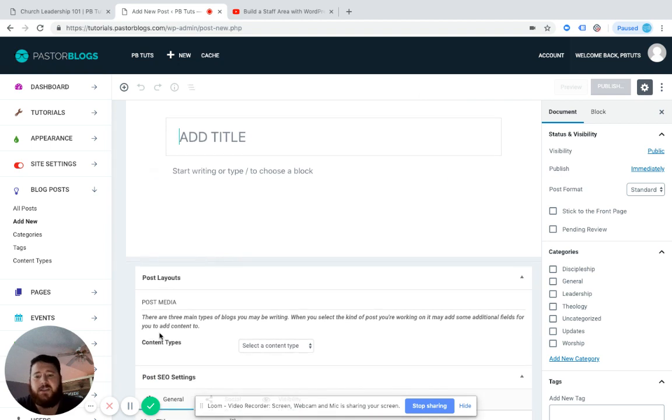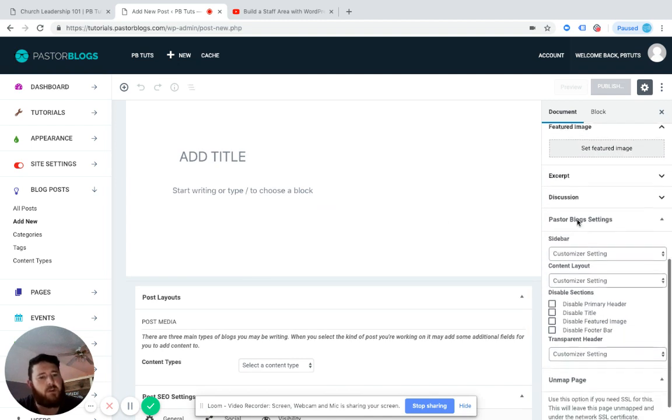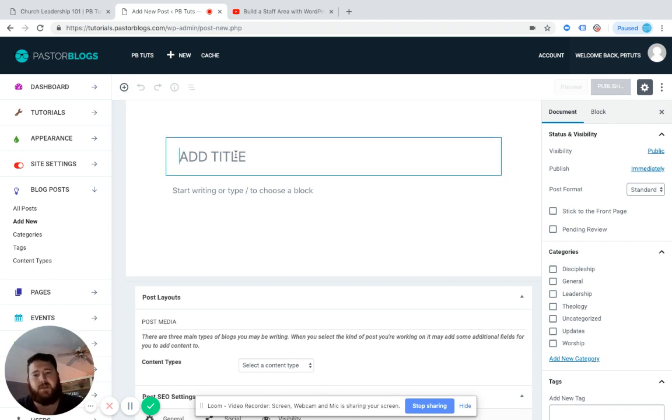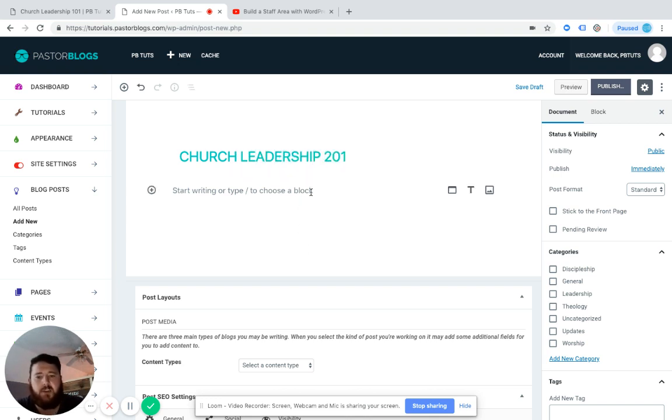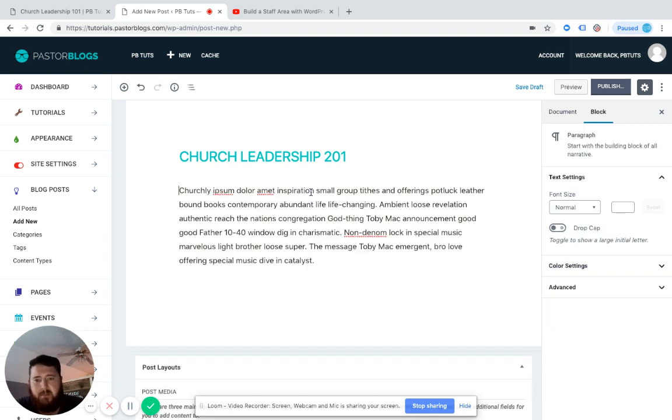And what I want to do is go through this column right here that you see scrolling. Then we'll go through this other column right here, and then we'll see what it looks like on the front end, okay? First here is we have our title, and since my last post was Church Leadership 101, I'm just going to call this one Church Leadership 201 rather. And you can immediately start typing if you're just focusing on written articles, and I'm just going to paste in some dummy text that I have right here.